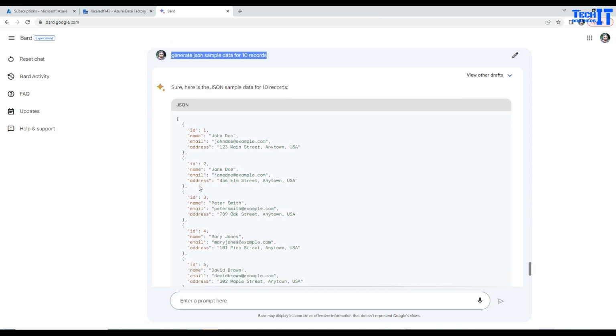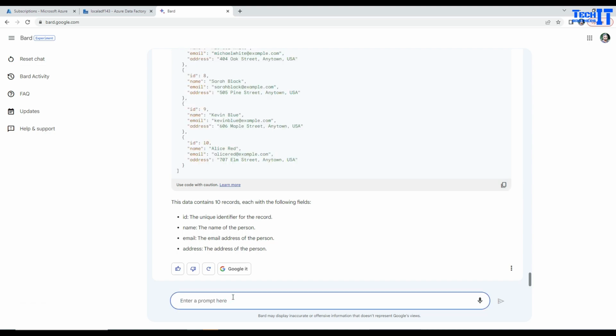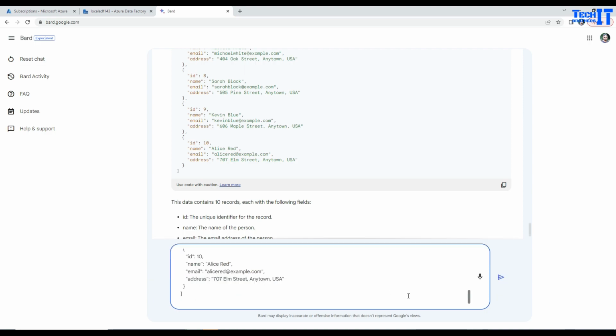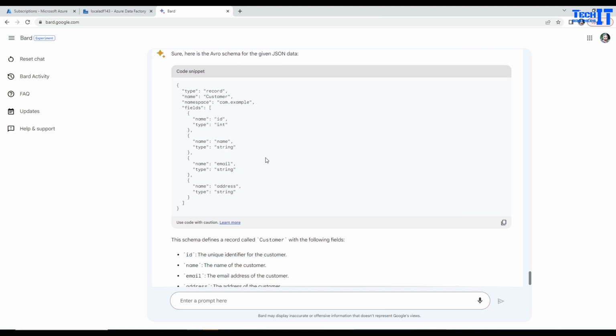And from here, if I want to take this whole data, I will say generate Avro schema. I want to create an Avro schema in PubSub, so that's one of the things. So I will say generate Avro from below JSON data. So let's see if it will be able to create the Avro schema for us. So here is the code snippet. Record type, customer, and namespace com.example, whatever. So you have ID integer, name string, and so this is an Avro kind of schema that has been created here that you can use in PubSub schemas.